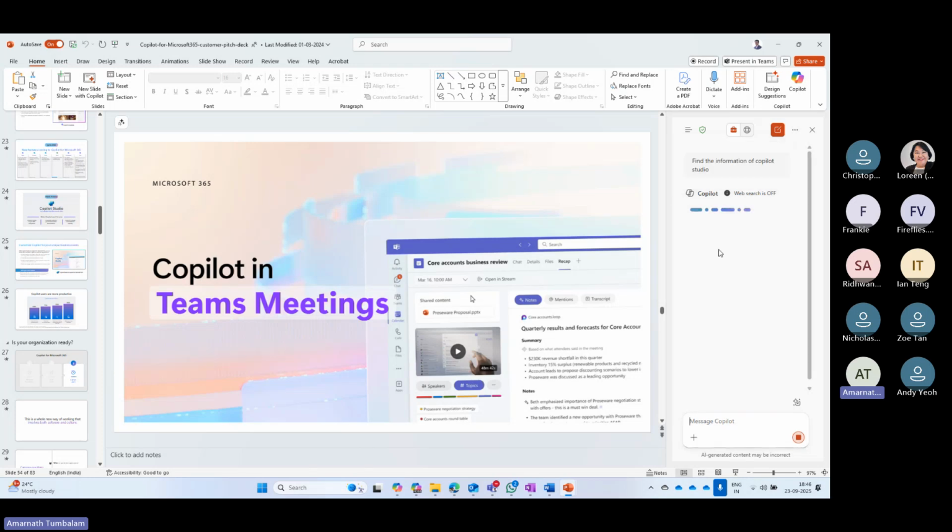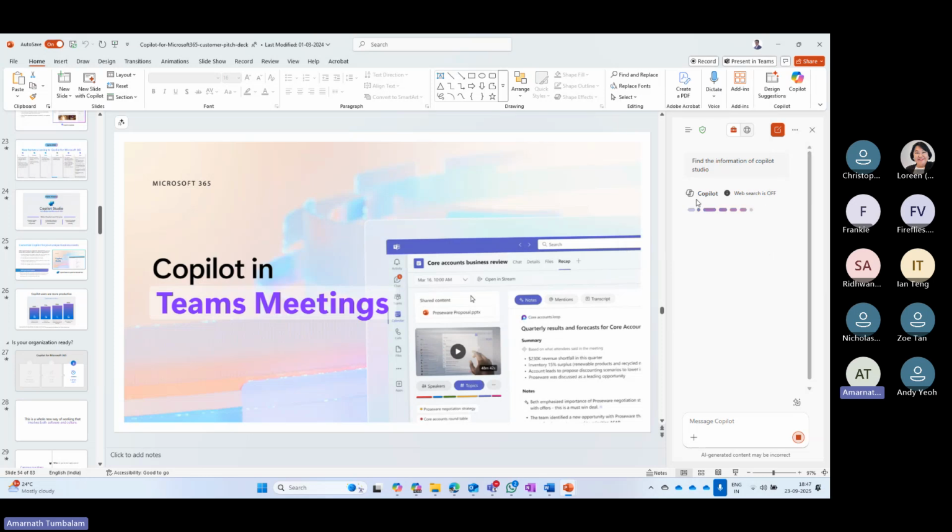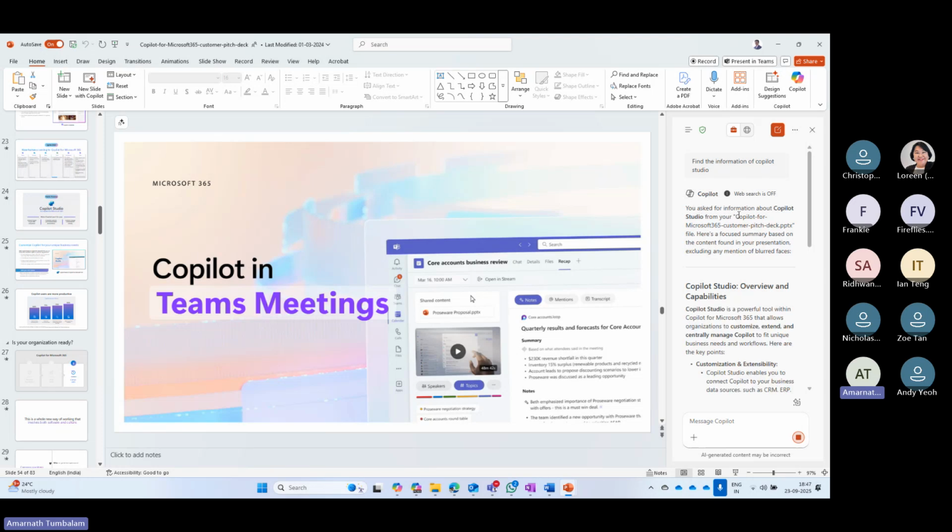Now it is searching the data within my Copilot Microsoft 365 subscription. Now you see automatically it is showing that Copilot's web search is off because I'm asking it to find the information from the work. Work means the profile which I have for my account, which is techready.com, where I have a Copilot for Microsoft 365 license. I think it is taking a little more time. So earlier it used to search information and try to create it. Now it is trying to find out the information from where. Now you asked information about Copilot Studio.